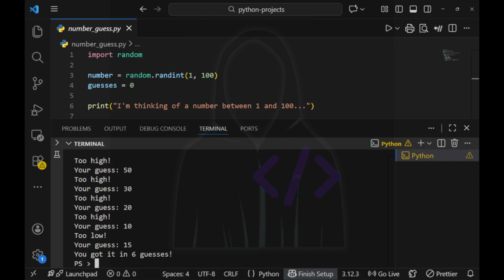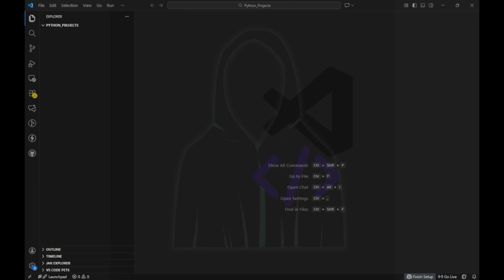So, are you ready to build this game? If so, let's get right into it. I already have my code editor open, so I would like you guys to open your code editor. For today, I'll be using VS Code with the Tokyo Night theme. Please note any code editor works. You can use any of your choice.